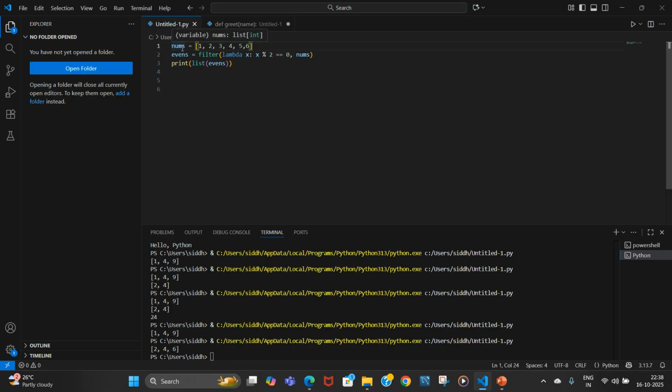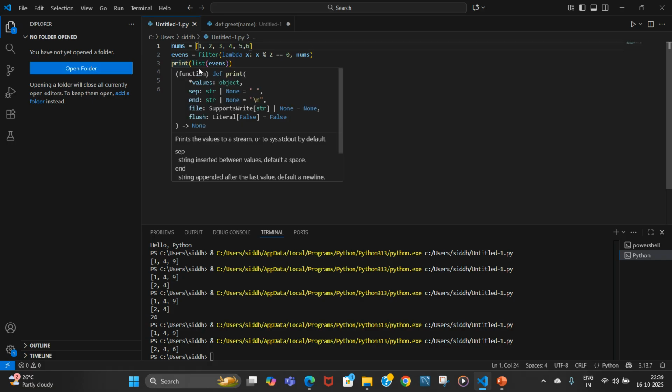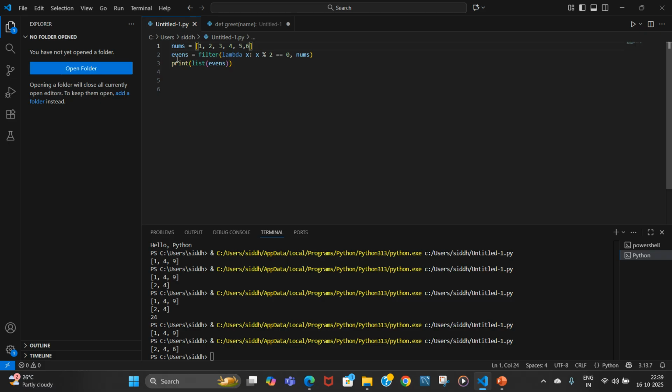So first we declared a variable nums, and we have assigned a list to it with some numbers. Then we define another variable called even, and we use the filter function with a lambda of x, x modulo 2 equal to 0, and then the iterable, nums. When we print the list of even, it gives us the even numbers: 2, 4, and 6.